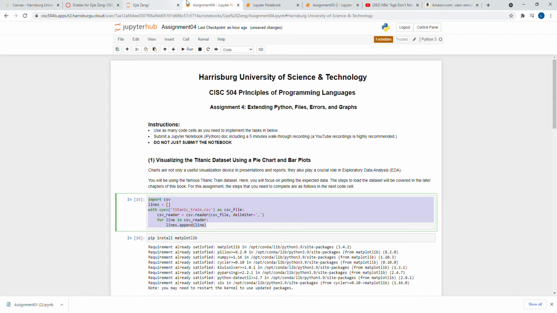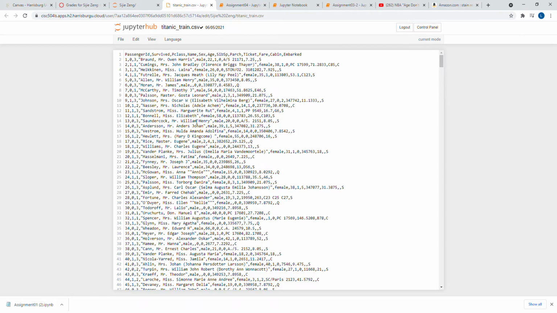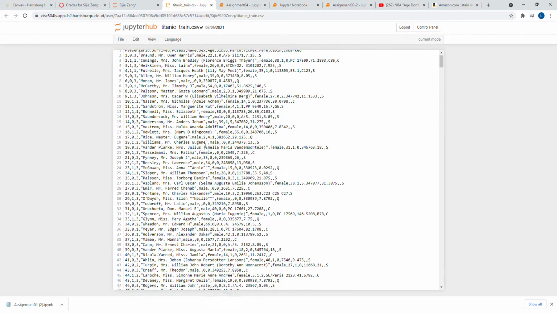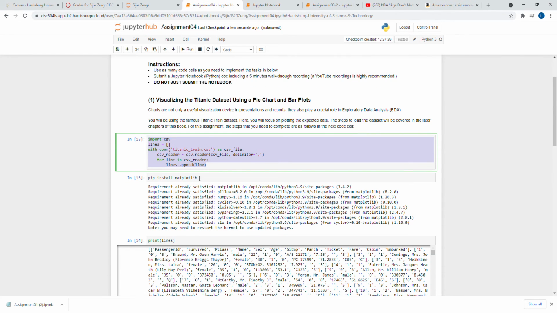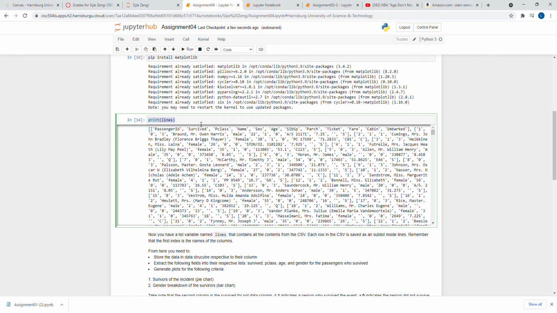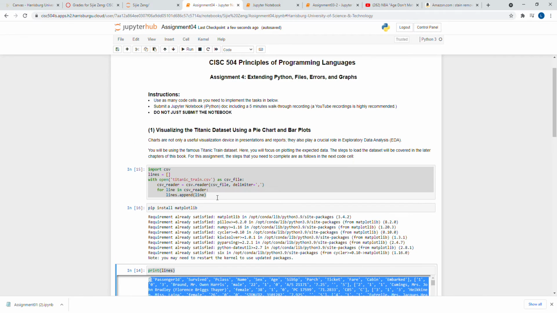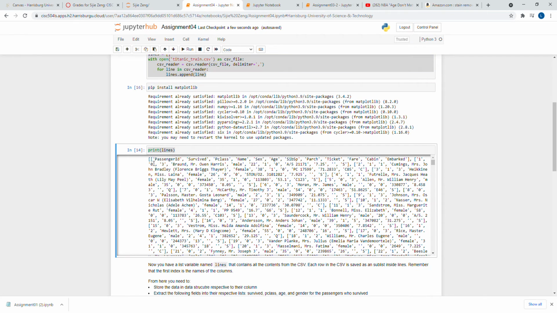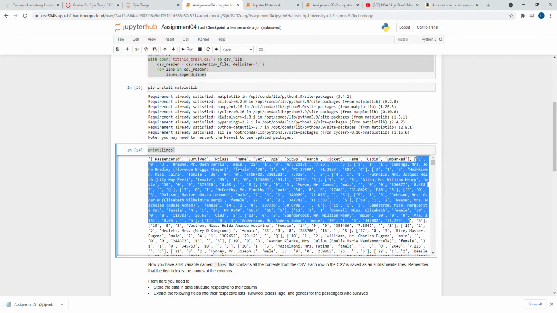What this does is import data from a file called Titanic train. I downloaded this CSV online. As we open it, we can see all the Titanic data. After that, if we print the data, this is the raw data after executing those lines. We're putting them in nested lists, just like one of the previous assignments.